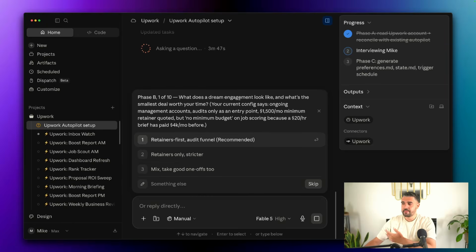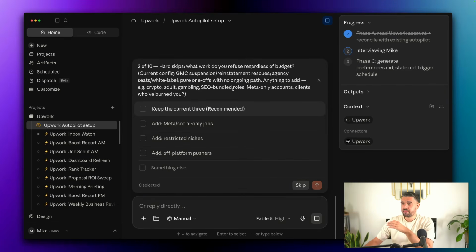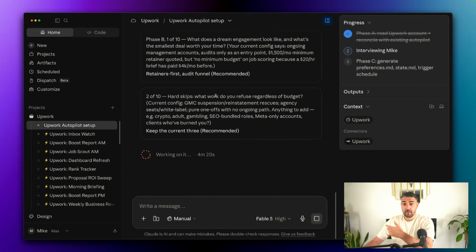So what does a dream engagement look like and what's the smallest deal worth your time? Retainers first, audit funnel recommended. I'm going to go with that. Hard skips, so what do we refuse? Current config: GMC suspensions, reinstated rescues, agency seats, white label, pure one-offs with no ongoing path. Anything to add? That's fine to me, so keep these current selections. And it's pulled all this from my profile.